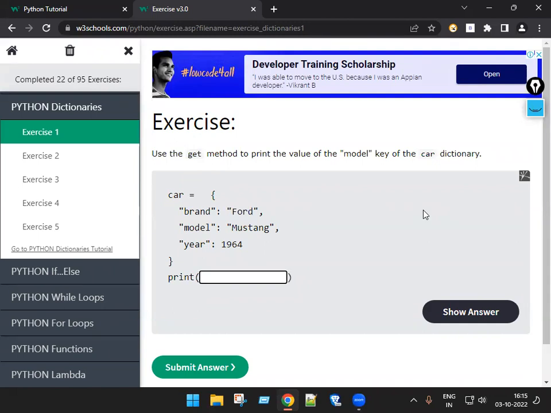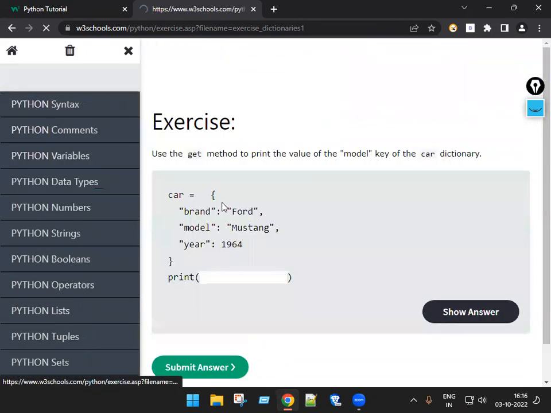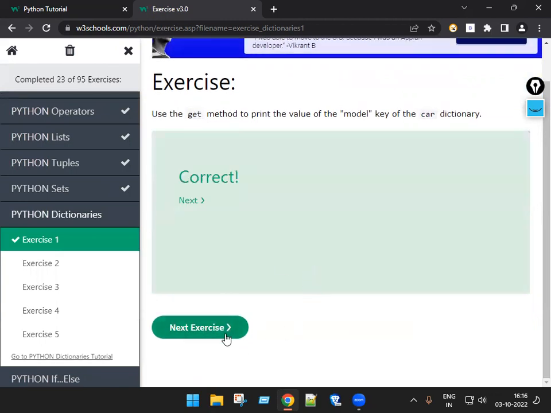So car dot model, or you can write it like this: car dot get. Here in the brackets, single quotes or double quotes, model. Okay, run once. So here I have a car variable name. Inside the car, I have many keys and values. I want to get this model, so I use car dot get. In the brackets, single or double quotes, I type a string, model. So it will print the answer as Mustang.